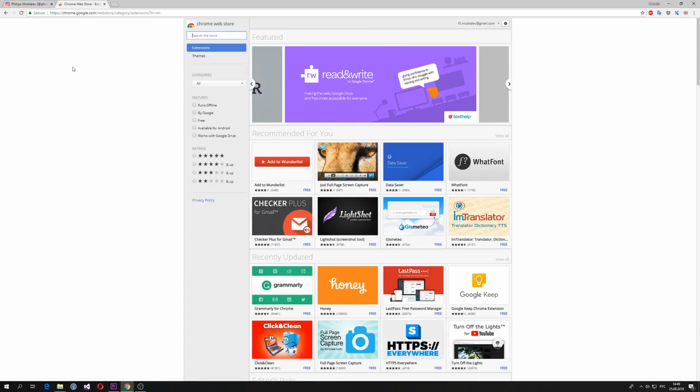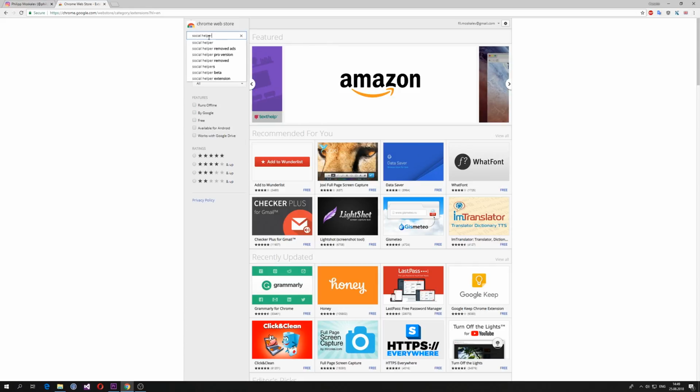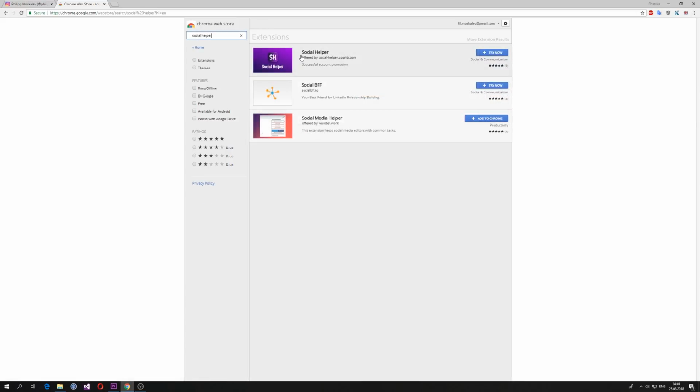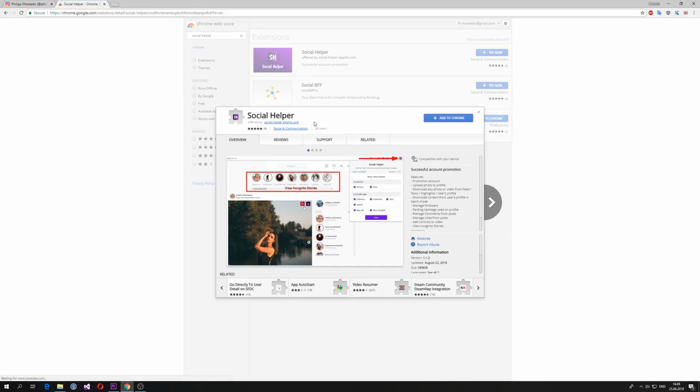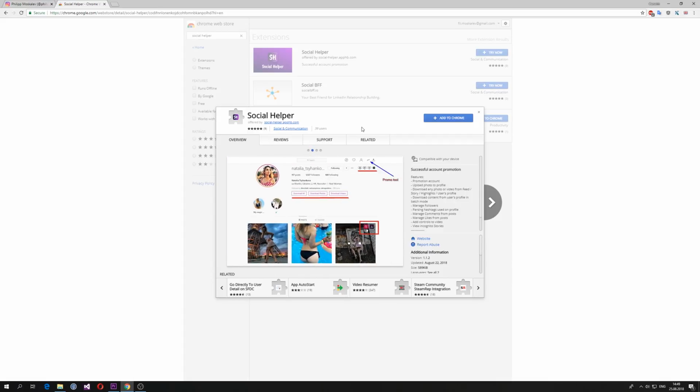So, first of all, go to the web store and in the search box type Social Helper. Click enter and here it is. Social Helper. This extension has a free time period, so you can understand whether you need this extension or not without any money. So click add to Chrome, add extension, it's installing.